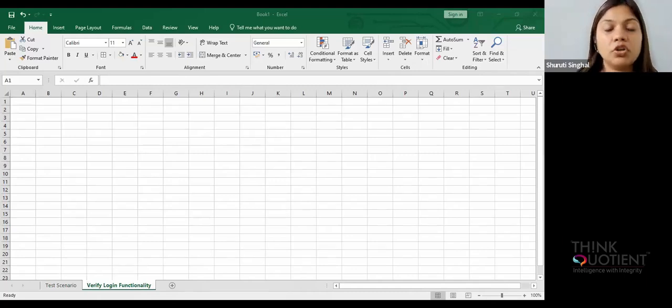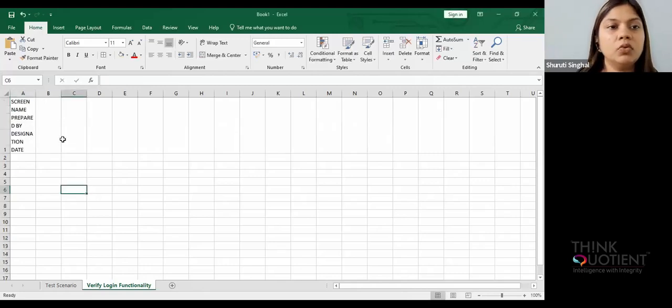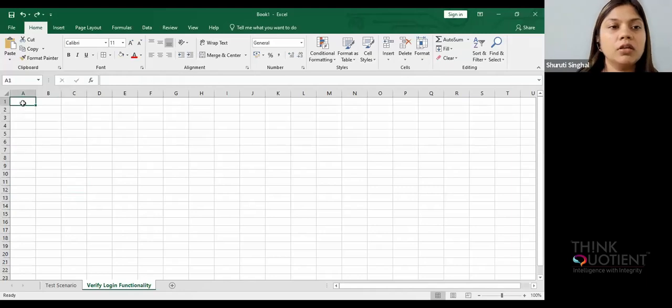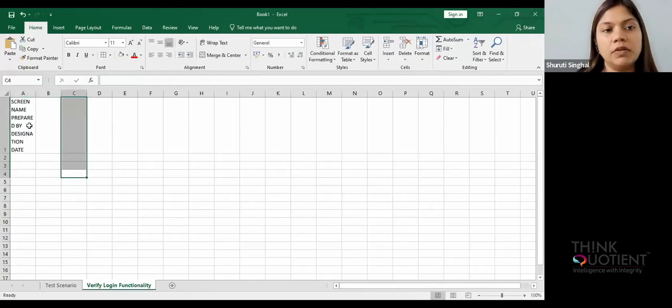First of all, you should write some common description about any page, like what is the screen name, who is testing it, what is the destination, and what is the date. We'll have some common descriptions mentioned over here. So let us talk about it. What could be the common description? It could be the screen name, who has prepared it. This is the common description that we will have.